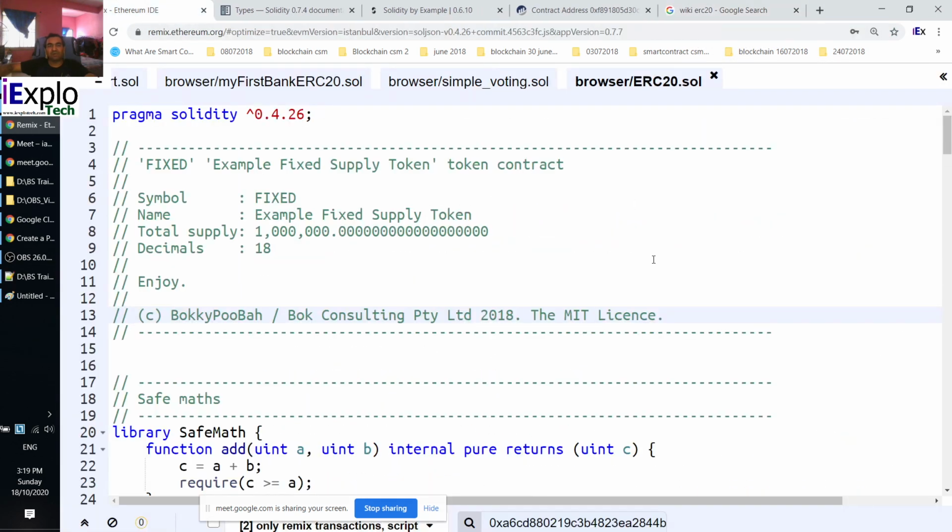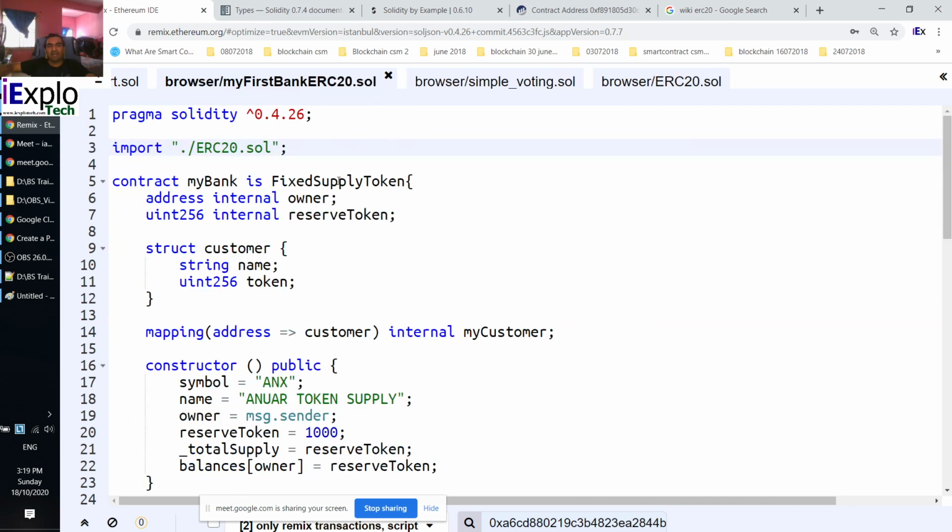Let's say you want to create your own token. I just copy and paste, I just import. Go back to my first bank. You see that I am importing the fixed supply token. So this means the fixed supply token becomes the superclass, and my bank becomes the subclass. So you can import this thing inside your browser.